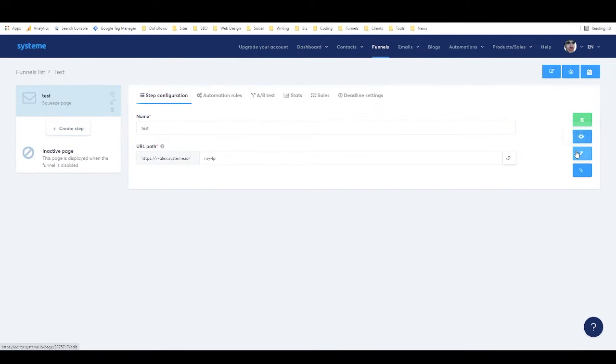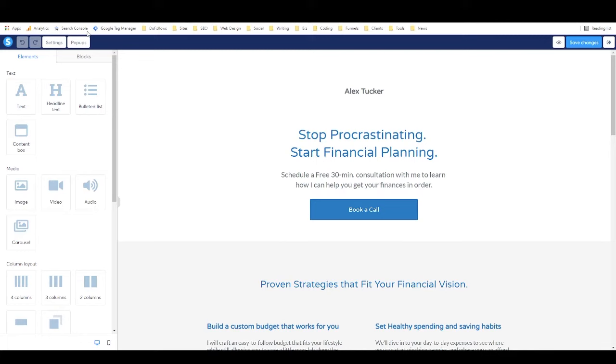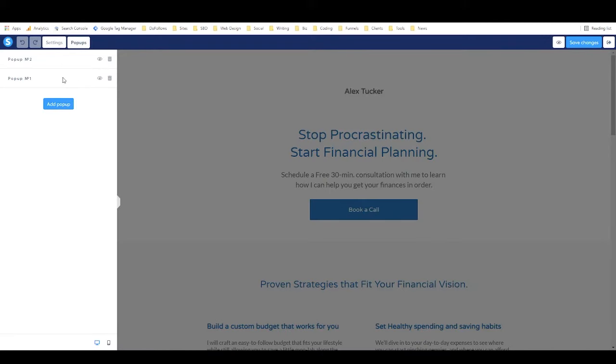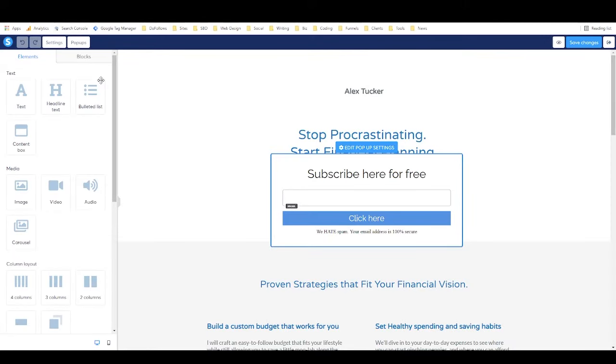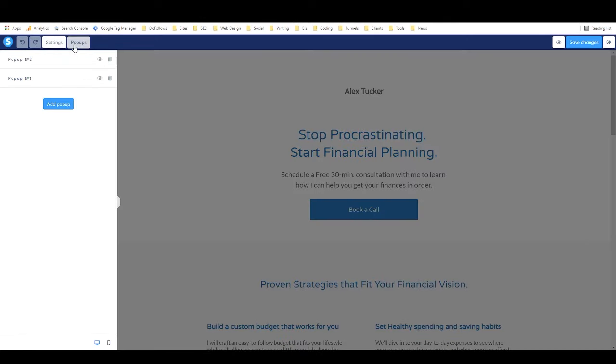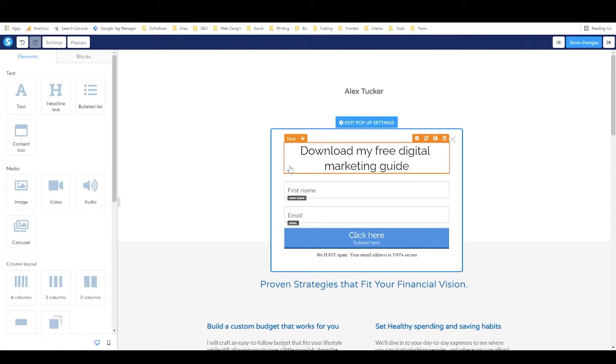I'm going to go back to Edit Page. I'm going to go to Pop-ups. Take a look at pop-up number 1. Okay, so I don't really want pop-up number 1, so I'm going to get rid of that. And then pop-up number 2, we will take a look at it. Then we're going to click on it, or edit pop-up settings.